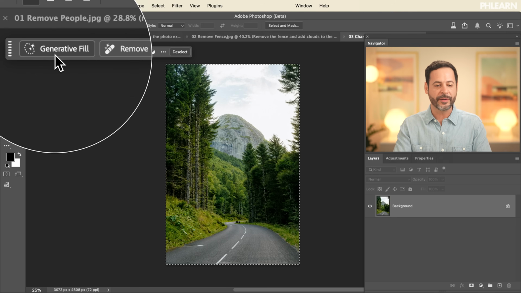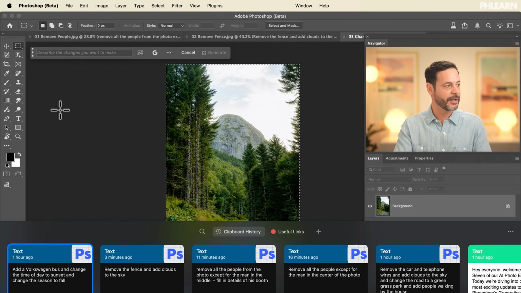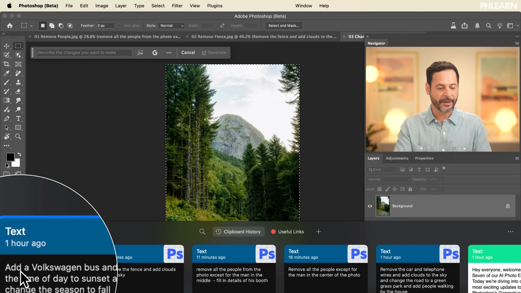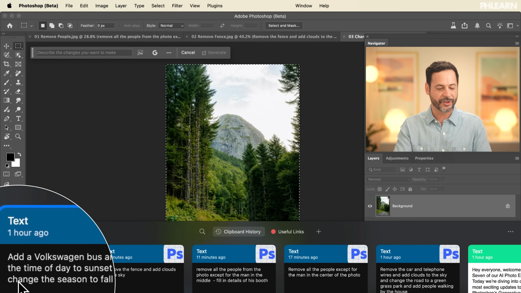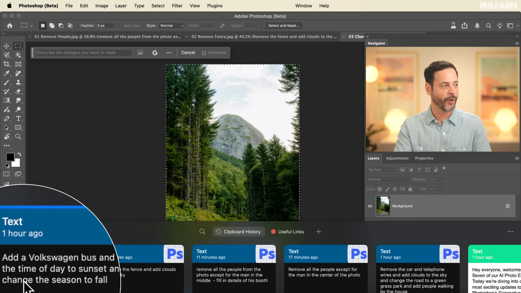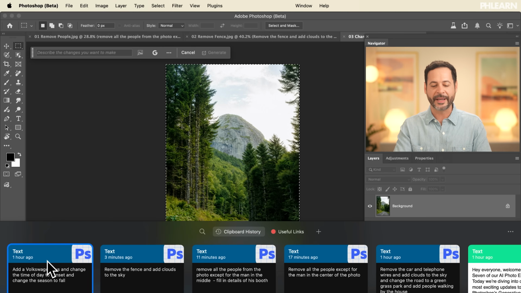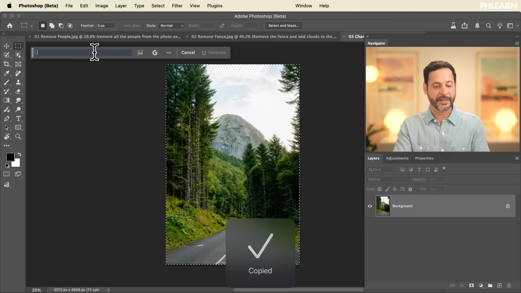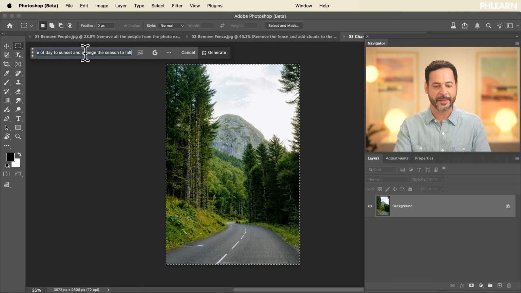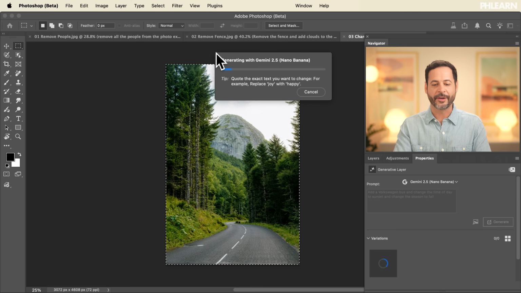We're gonna go to Generative Fill and then I'm gonna paste in. So we have right over here, add a Volkswagen bus and change the time of day to sunset and change the season to fall. By the way, I use this app called Paste, which gives me a clipboard history. So I can just simply copy this in and paste it so you don't have to watch me stumble over my keyboard. All right, let's click here on Generate.